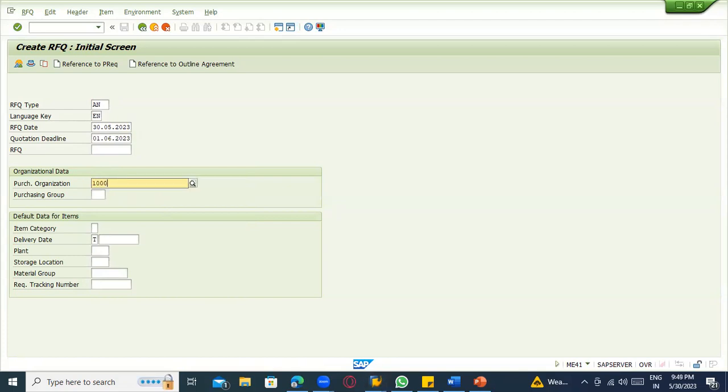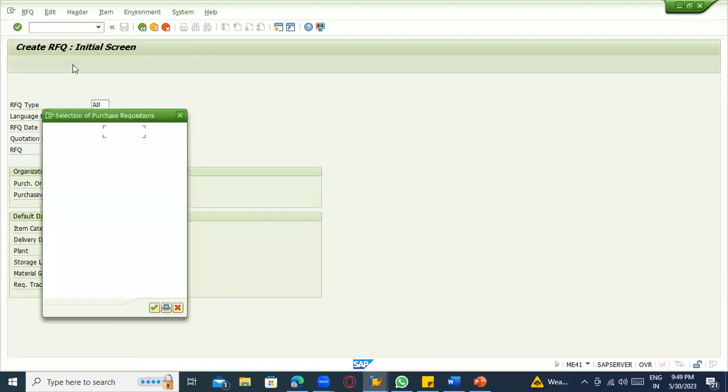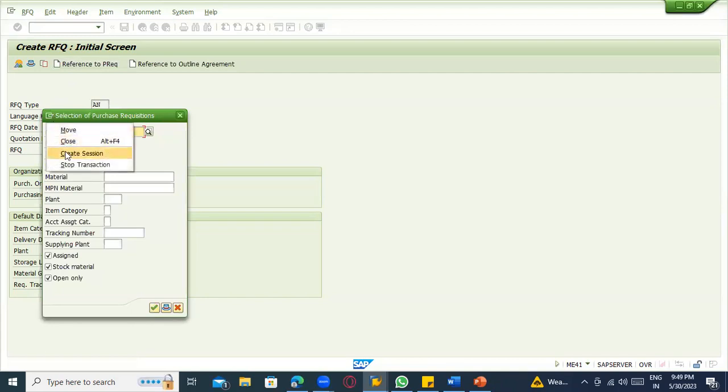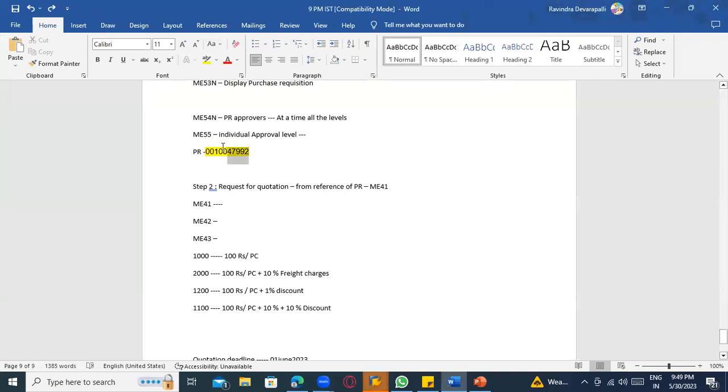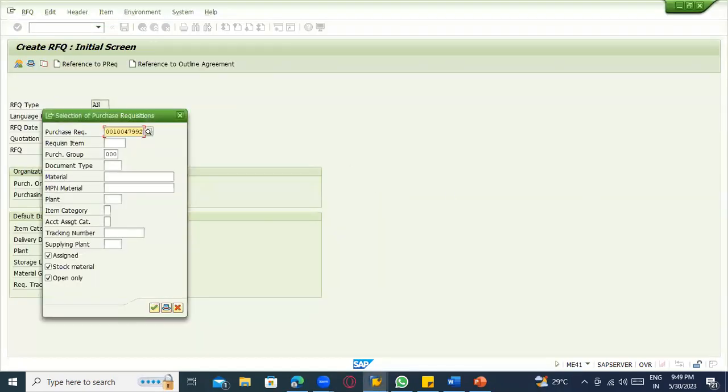Then I can give the purchase organization and purchasing group. The people who take care of the discussions, price negotiation, and purchasing document processing will be handled by this purchase organization and purchasing group. Now I have the RFQ number. I'm clicking on the reference to the purchase requisition. So I need to enter this PR number. Let's go to the PR number. What is my PR number here? This is my PR number. I'm entering this PR number here. And enter.